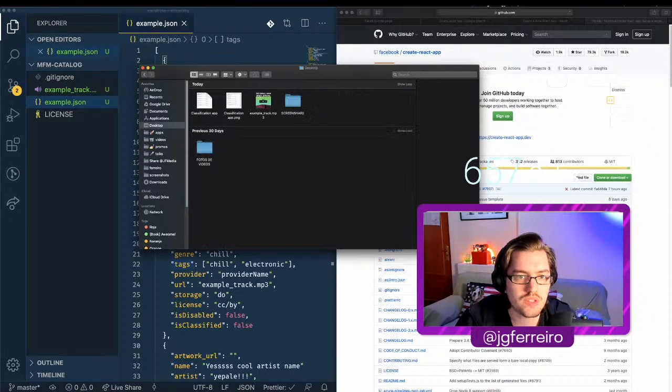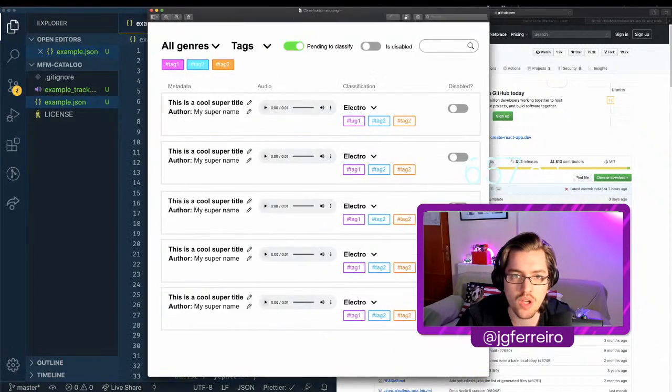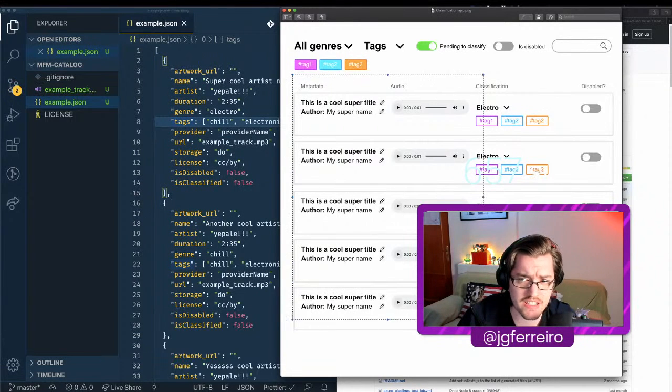Let me go to desktop. All right. So this is the mockup that I did. Very simple application, as you see. So we have genres, we have tags, pending to classify, is disabled, search. I will dive deep on this later on. And here we basically have the list of music, right?